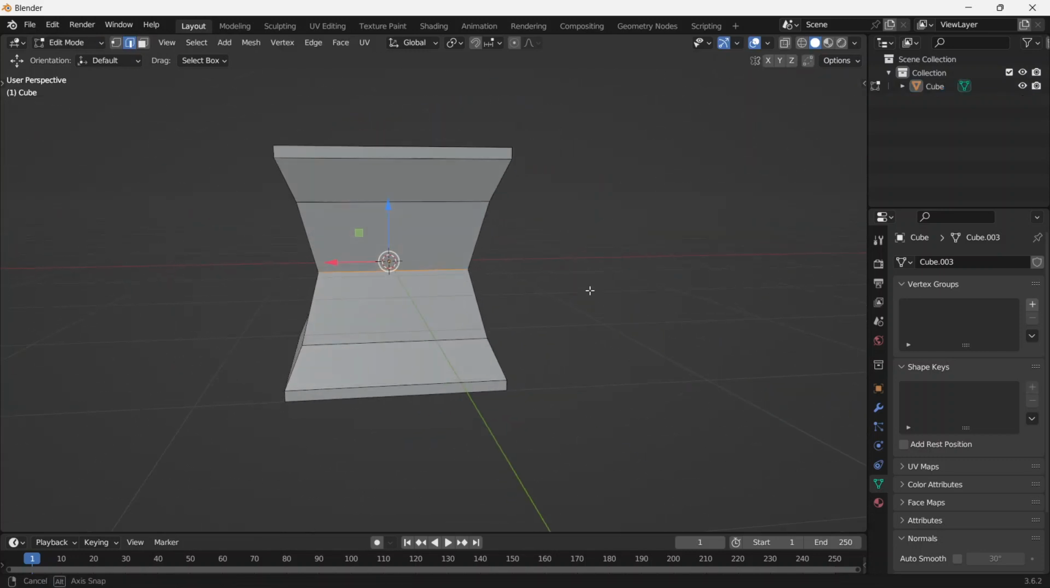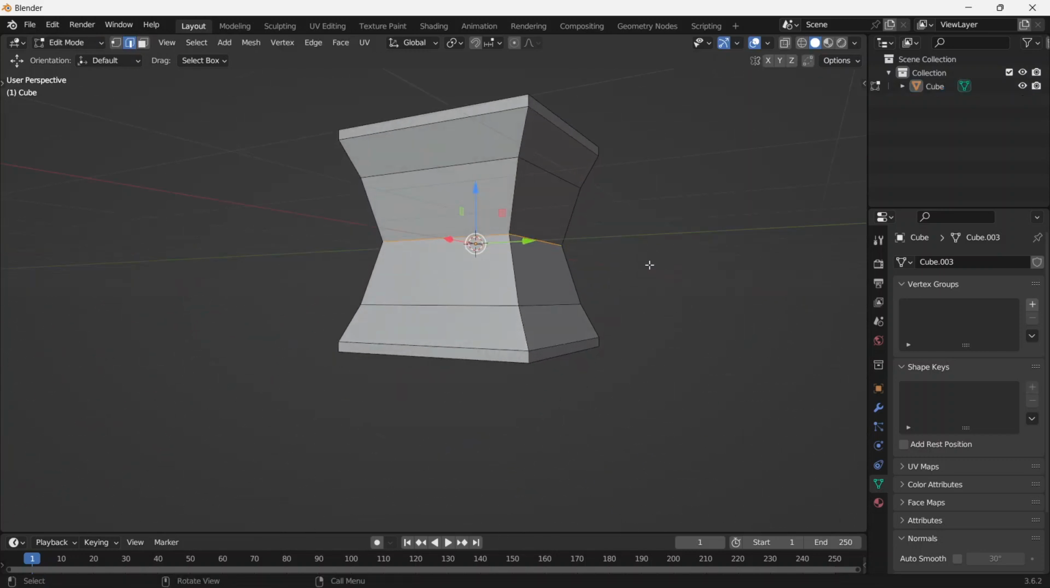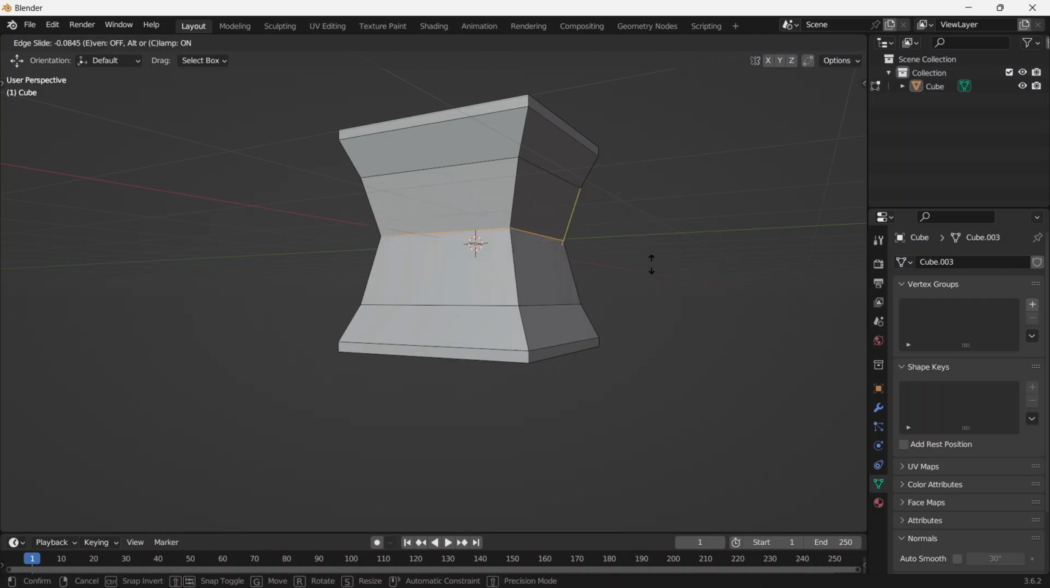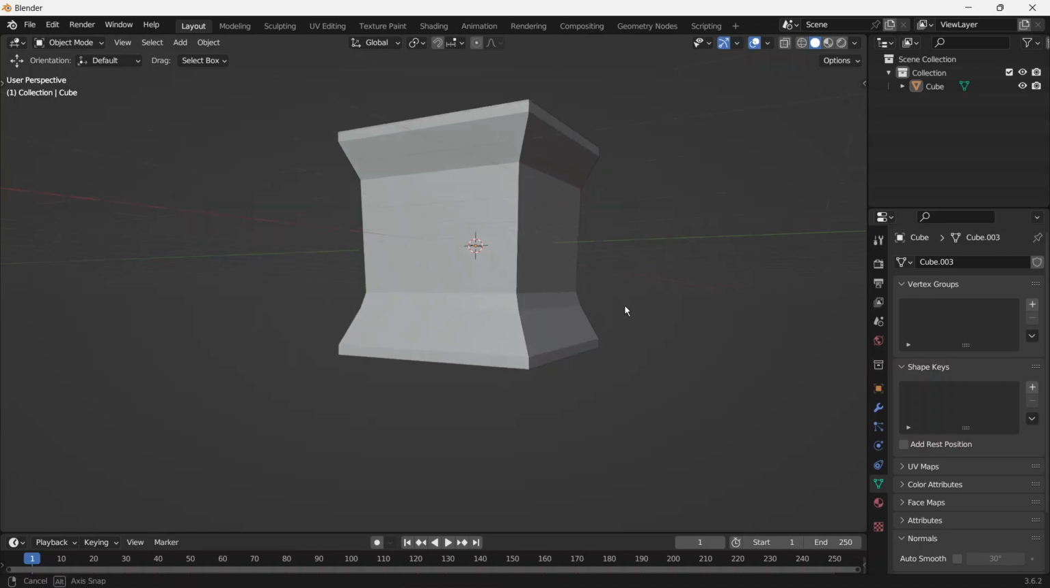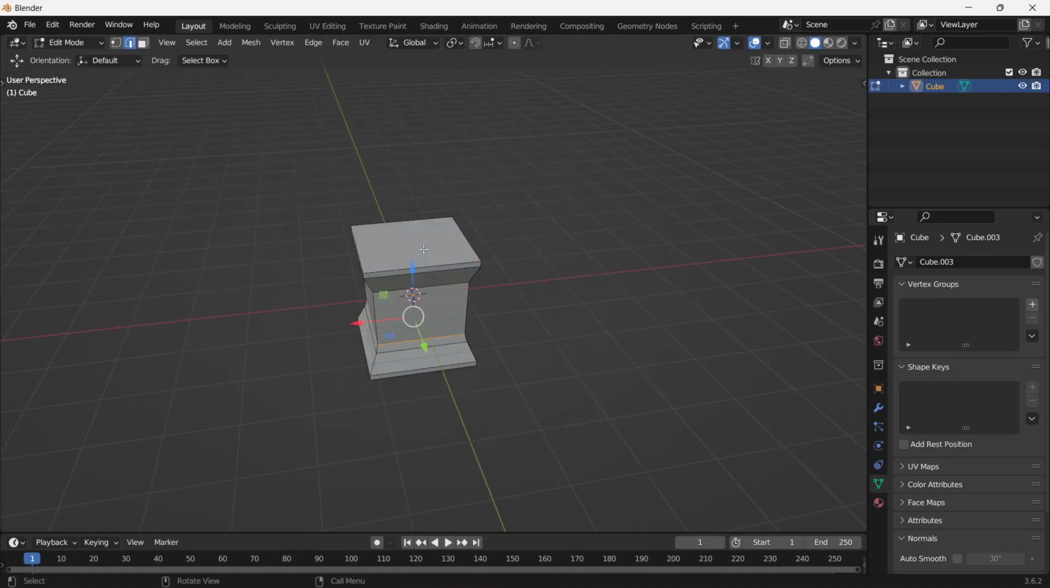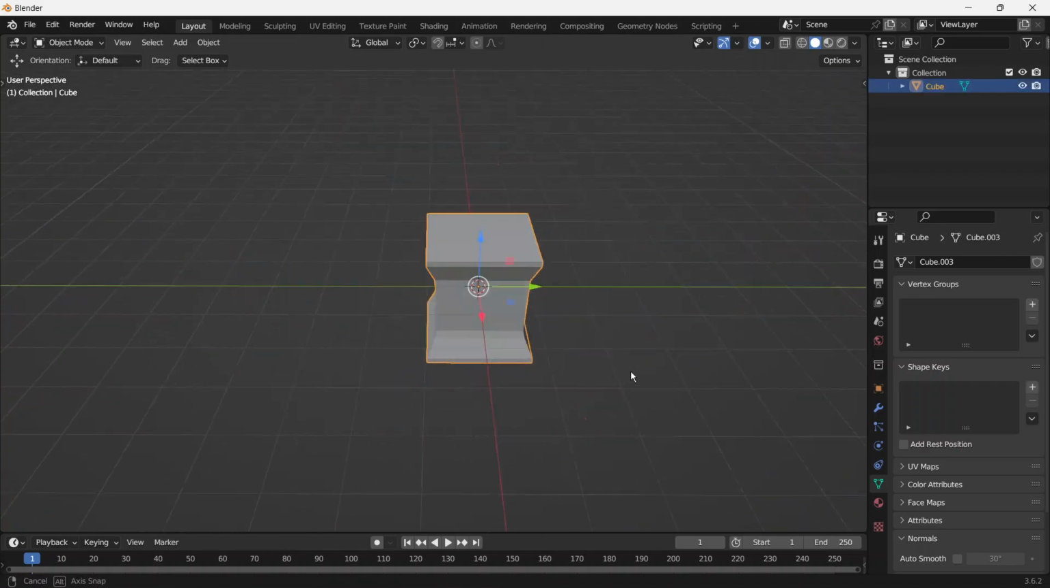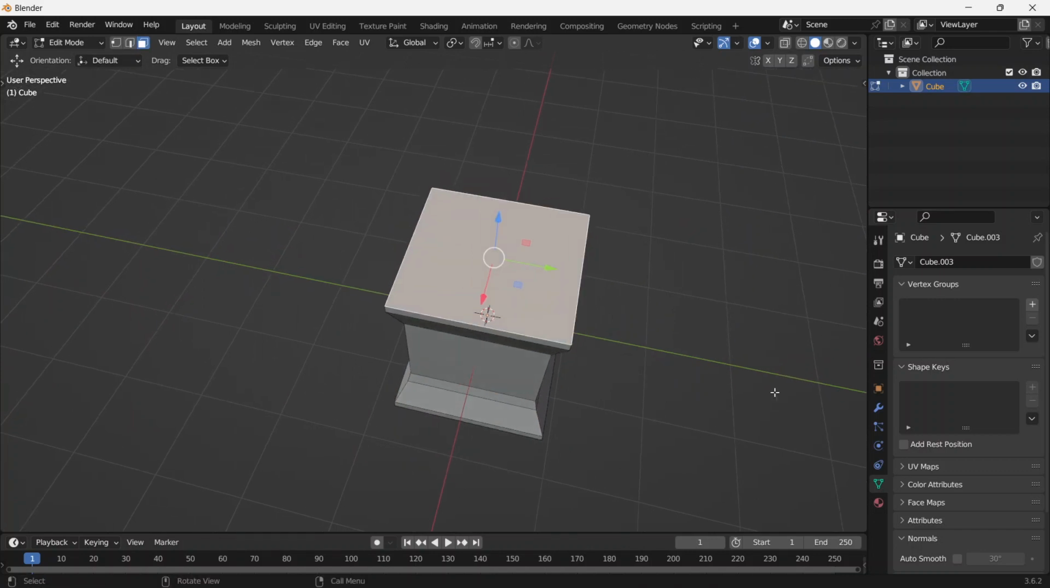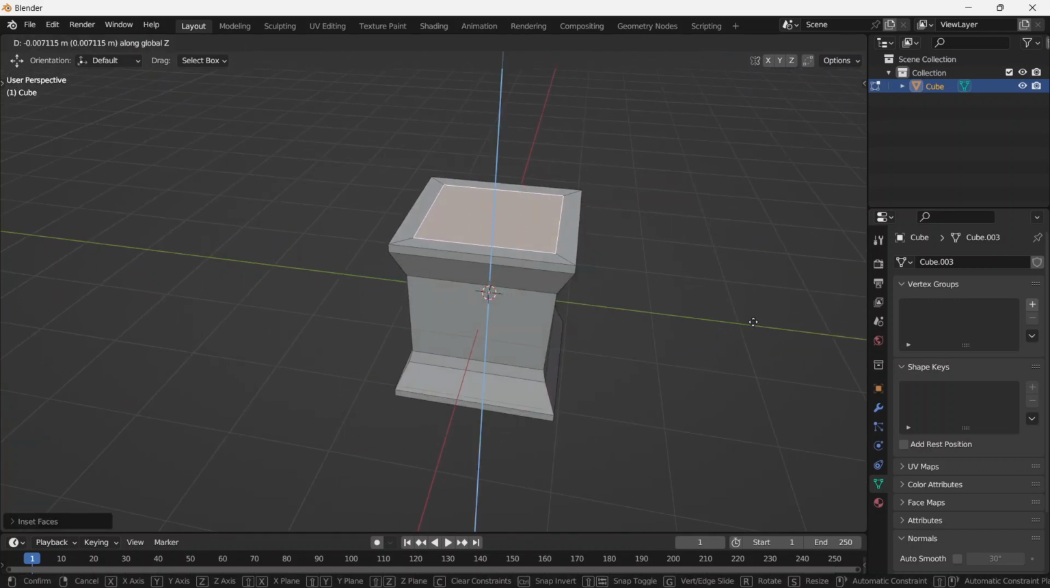And even if we want it to be a little more top heavy, we can slide this up and down with GG to edge slide. And yeah, there's a little pedestal. We can make a little pit in the middle, inset, grab Z.